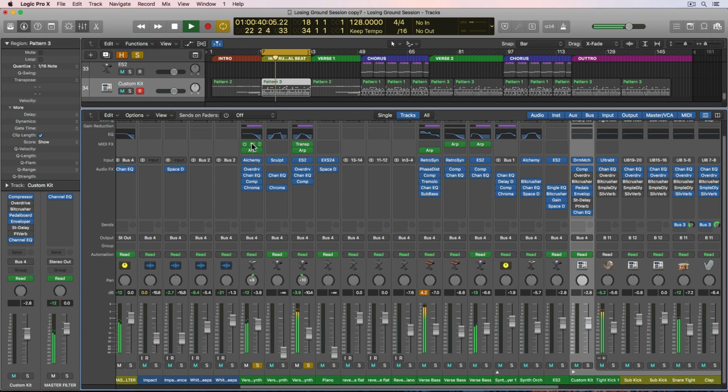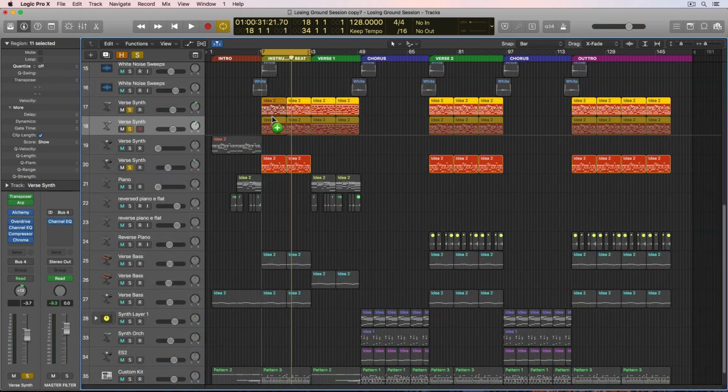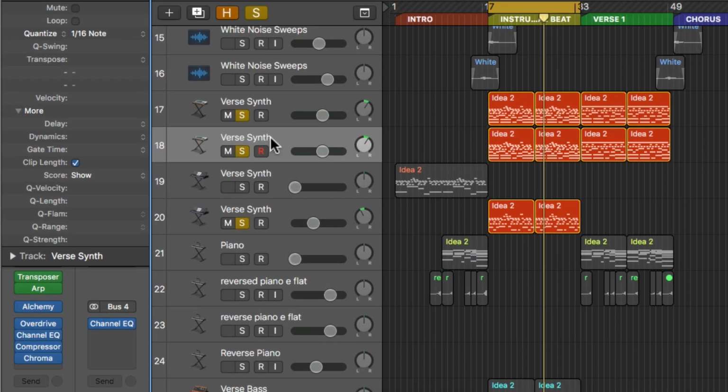Let's pan these and pull this one down an octave. So the one I just pulled down an octave, I'm going to duplicate the channel and the MIDI regions. But on the second one, I'm going to make this a high octave part and bypass the transposer.